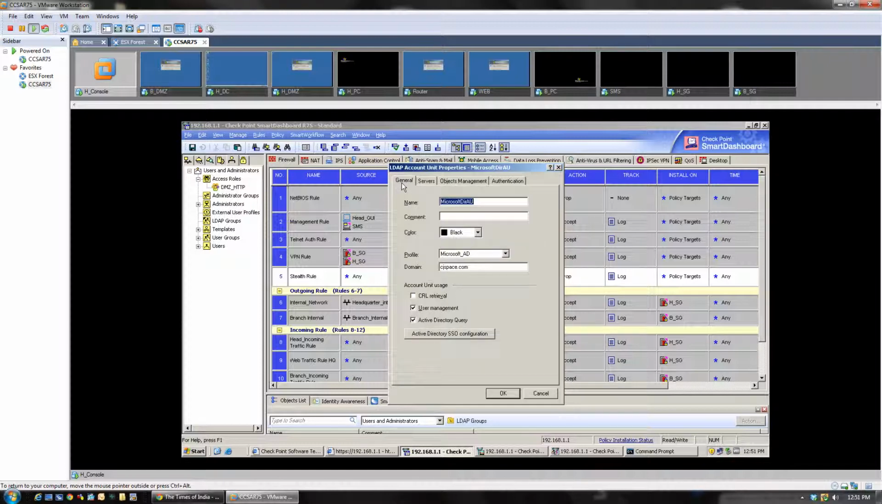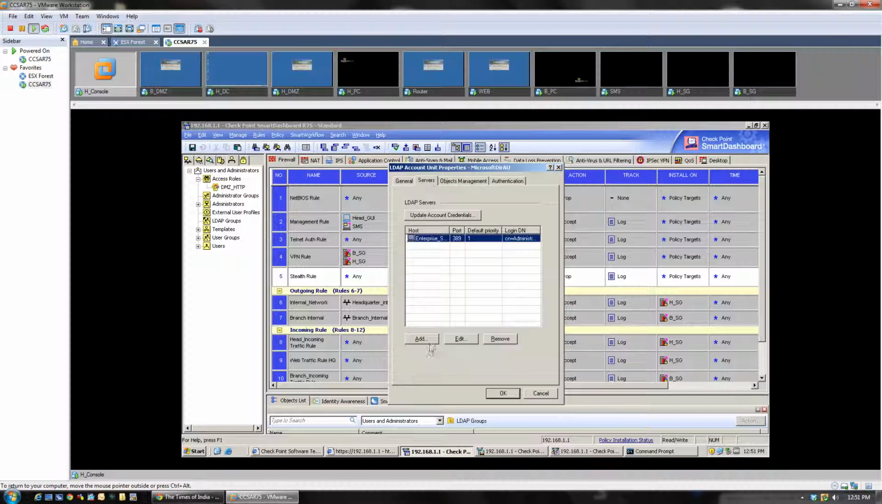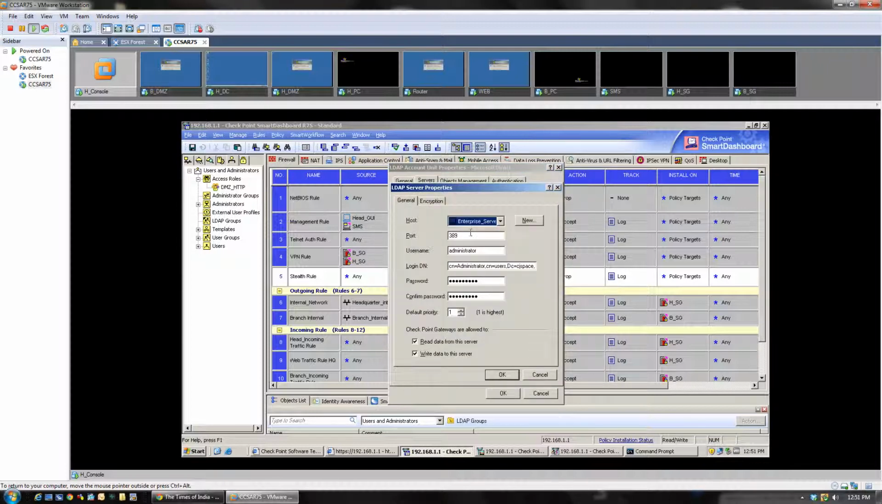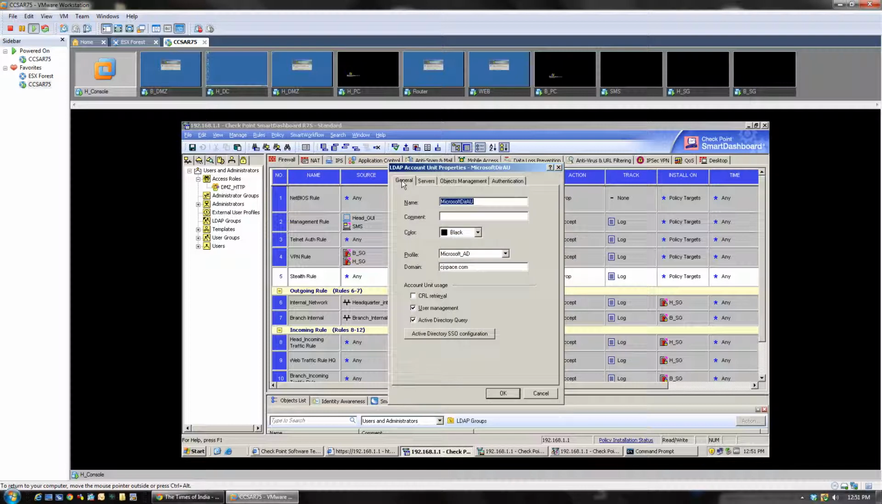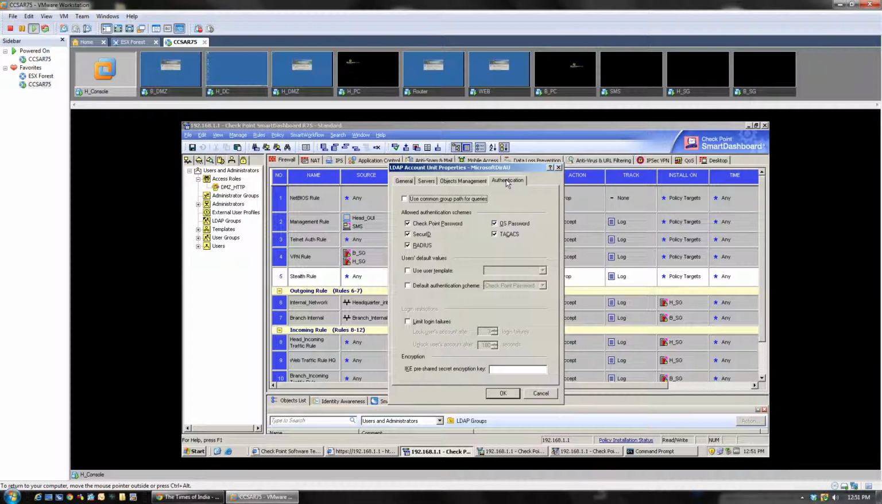Right, you can again go back here, go back to Servers, double click on this. Enterprise Server is the host which I created ahead of time. The port is 389. Administrator, you can use a different account if you want to, there's no problem with that, but you have to make sure that you type the correct login DN. Then the password. Click on this, and in the General tab you have to click these two, right? And this is done.